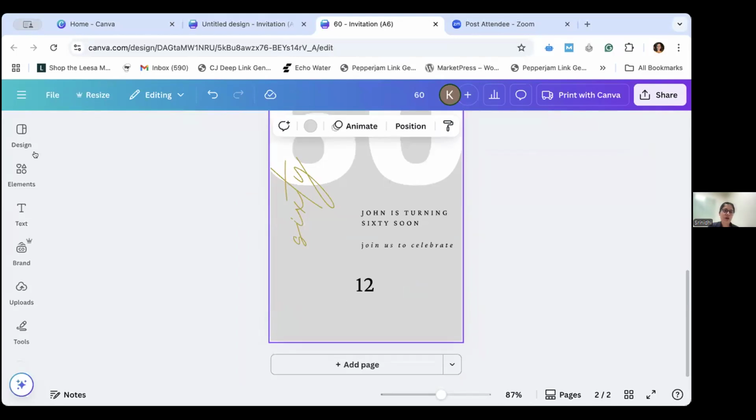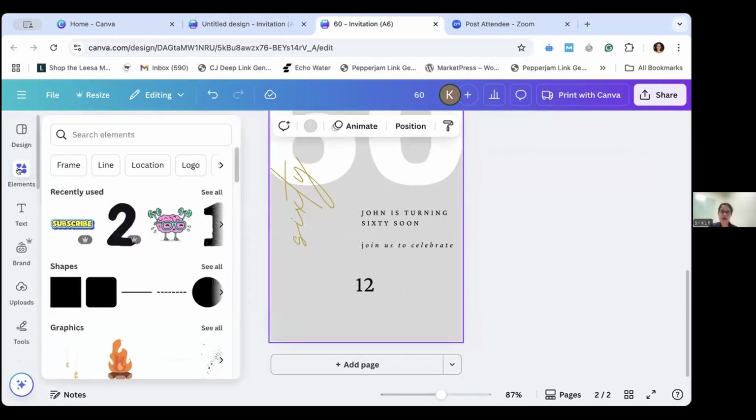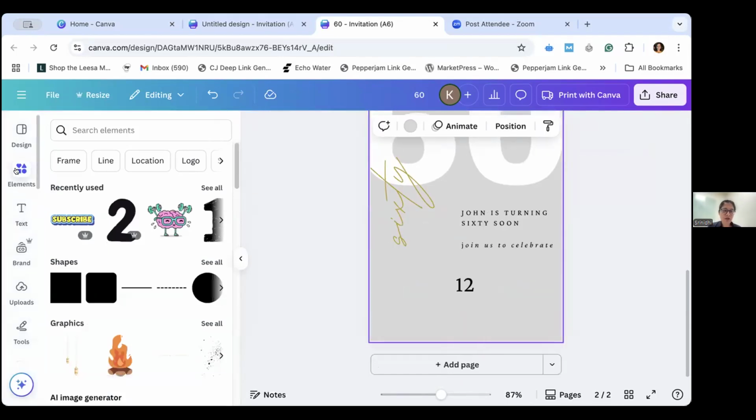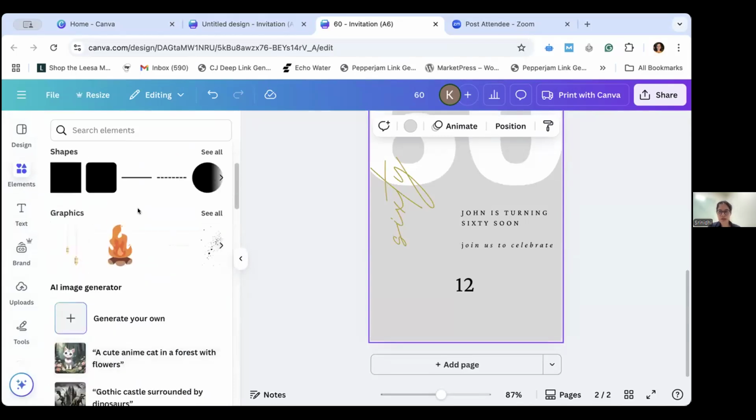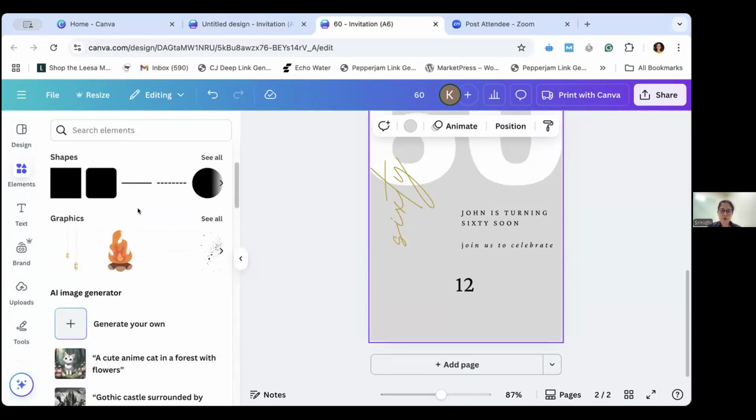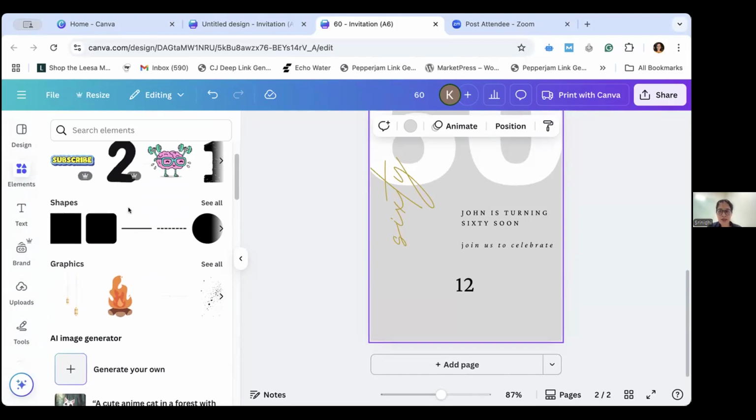So I go here to elements. Elements is a fantastic tool in Canva. You can go crazy with elements. There are lots of things in elements. When you click on elements, you have got frame, line, location, shapes, graphics. We'll be discussing all of them today in bits and pieces. For now, I want to put in a line.